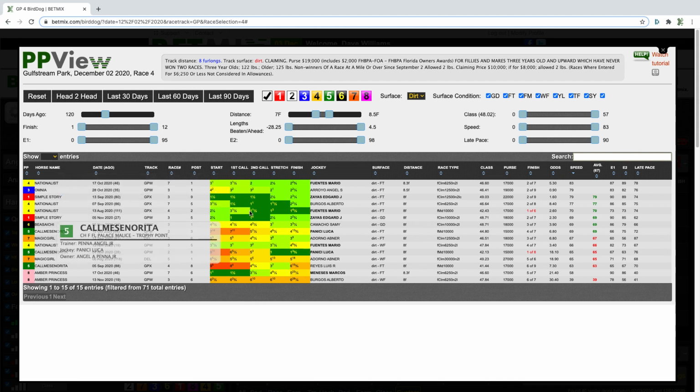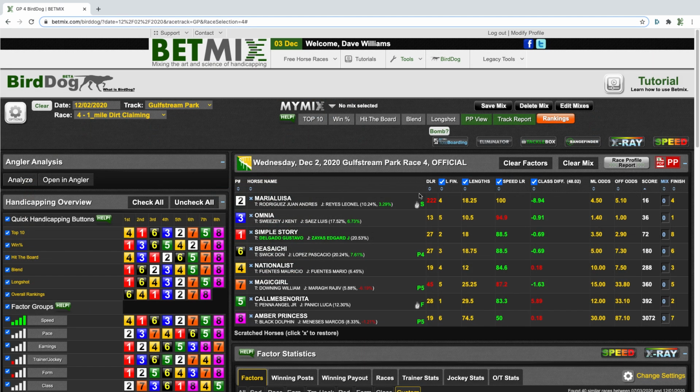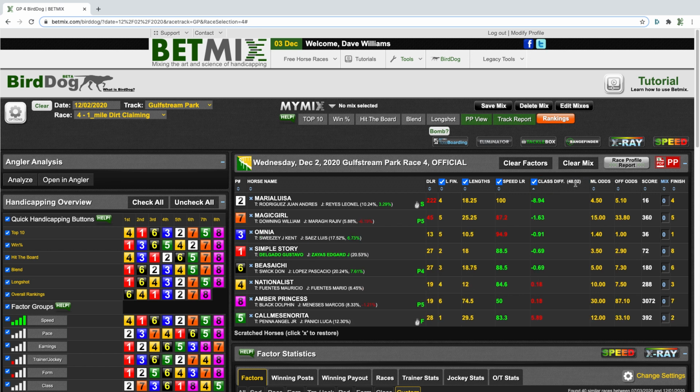And then you get the 3, but in terms of who's run recently and similar race types, we're kind of zooming in on that right now. And then we look at class. We have the class here of this in parentheses. This is a new addition. So if I come over here to Bird Dog, I can see that the class of this race normally is a 48.02. That's the class of this specific race.